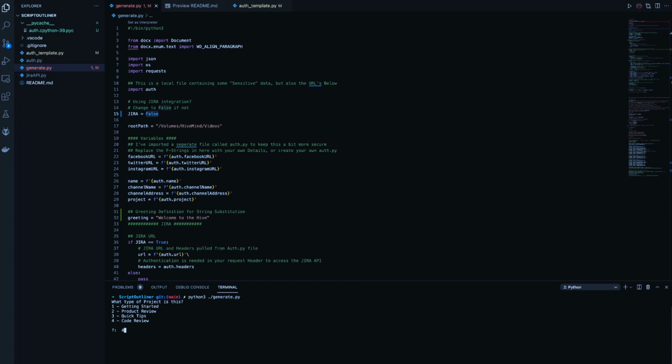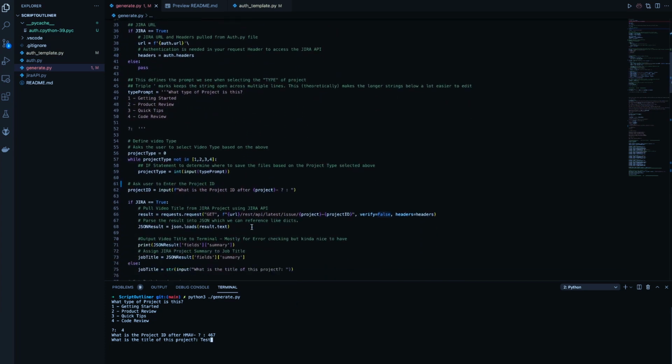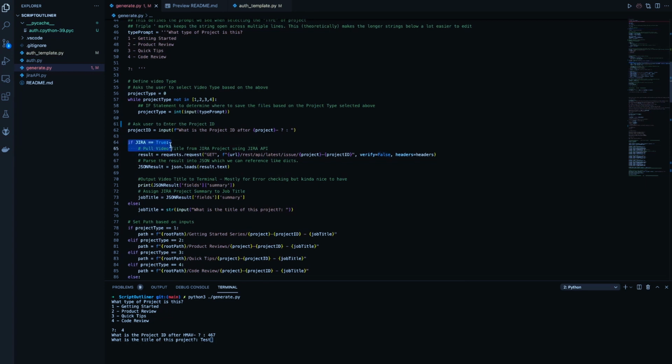We're going to choose code review. We're going to enter a ridiculous number in here, like 467, because that's well outside the realms of what is inside my JIRA, and I'm going to hit return. And now it's asking me what the title of this project is, because when we got down to here, if JIRA equals true, it looks up the JIRA details, but if JIRA is not true, the job title is defined as whatever we put in here. So I'm just going to put in test, I'm going to run that, and it's done.